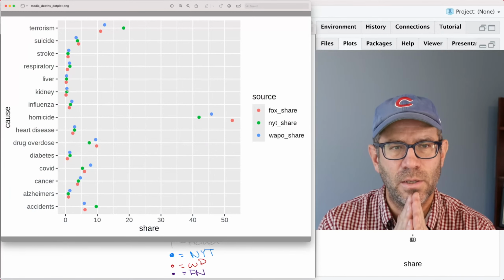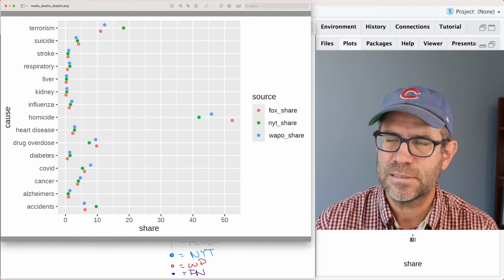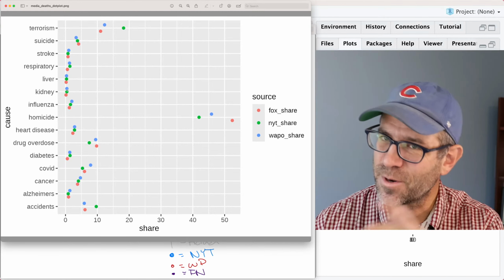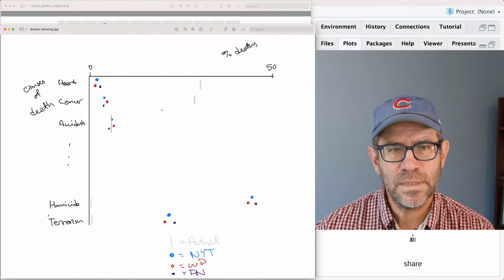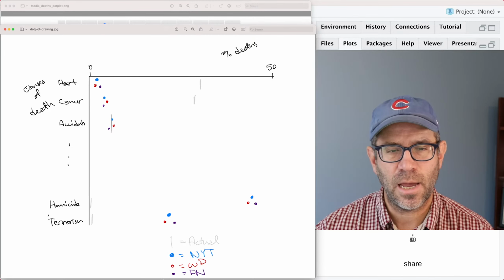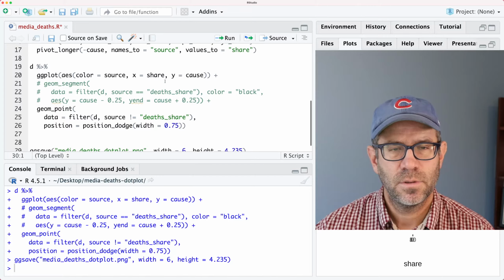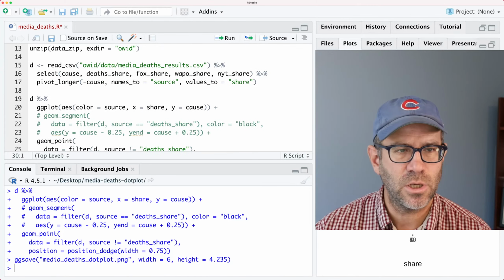And we can think about the order that we want things, because I'm not really going to put the causes as a character. I'm going to make them a factor. And so what they did in the original article, and what I have in this mock-up, is to do it by percent of deaths. So let's try that for now, and we can adjust later, right?